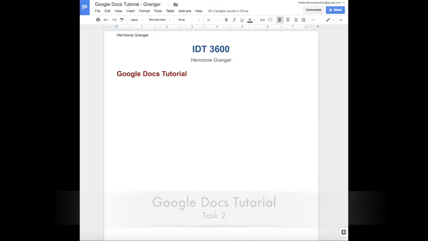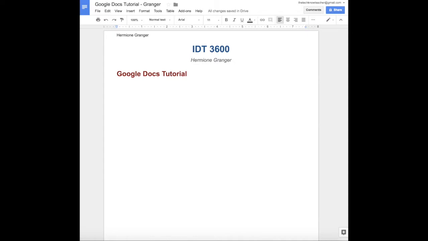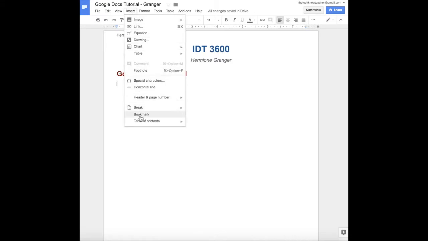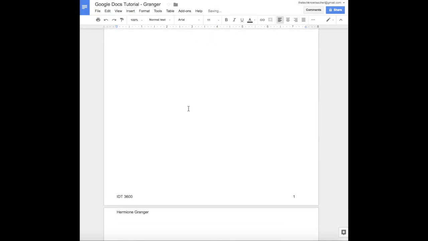Before we begin the next task, in between each task, we are always going to add a page break. This gives a clean break in between each page. Underneath where you have Google Docs tutorial, go to the Insert menu, scroll down to Break, and insert Page Break. We now have a new page. We're now going to begin Task 2.